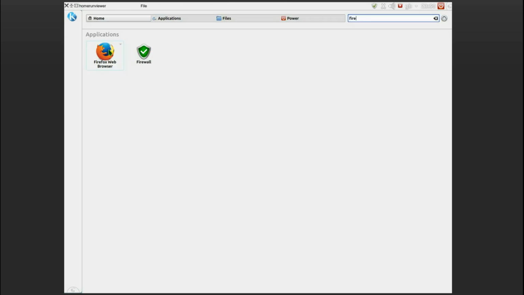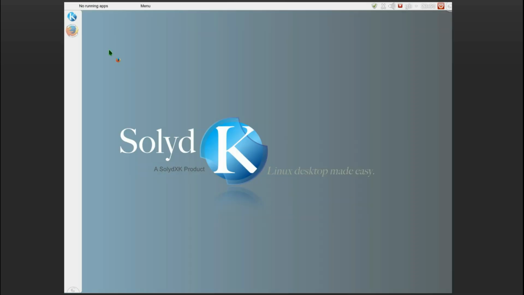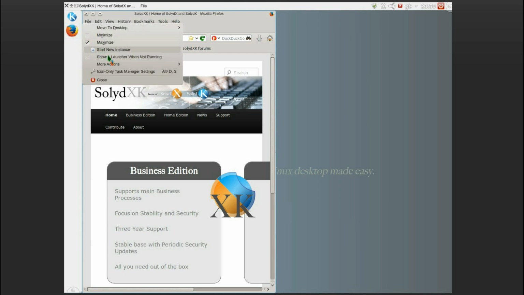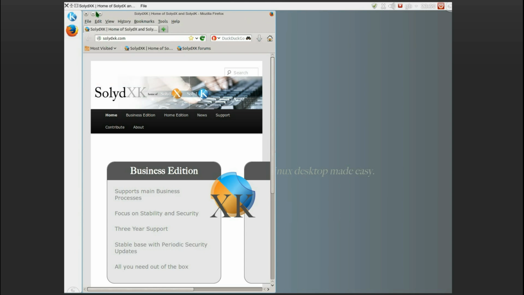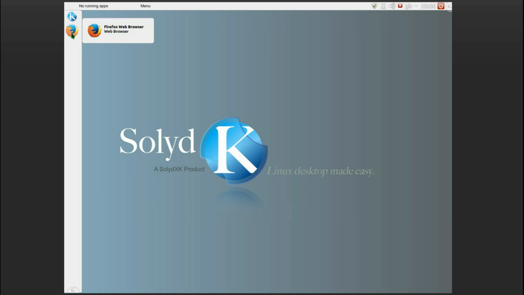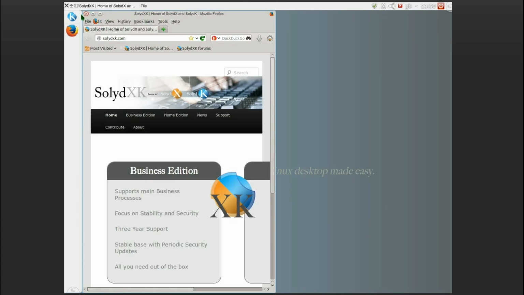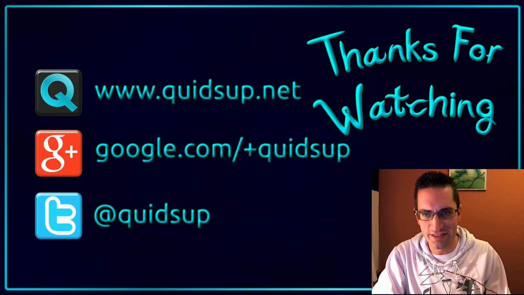If you want to keep some of the applications permanently listed in the icon only task manager, we can do, if you open them up, right click on them, select that, show a launcher when not running. So when you close it, your launcher stays there. Excellent, job done. So that's how to make the KDE desktop look like Unity.